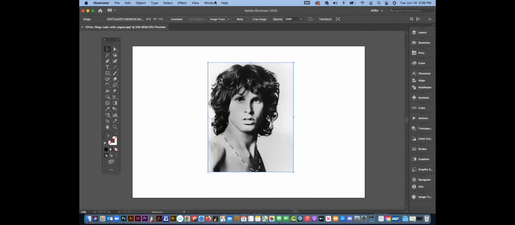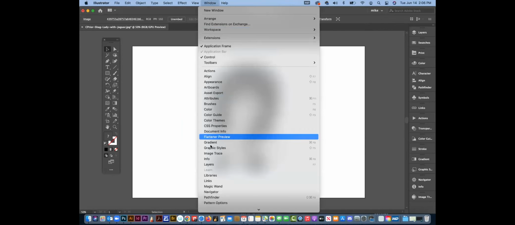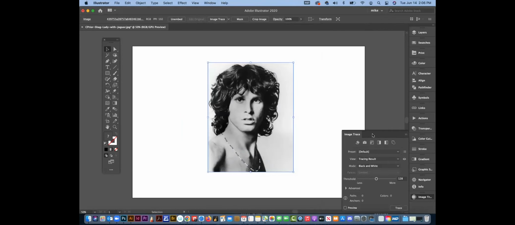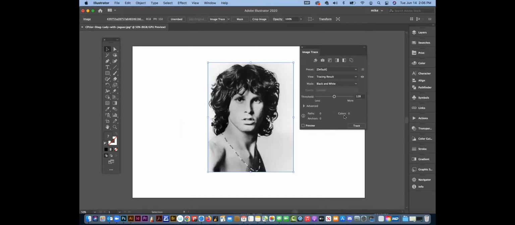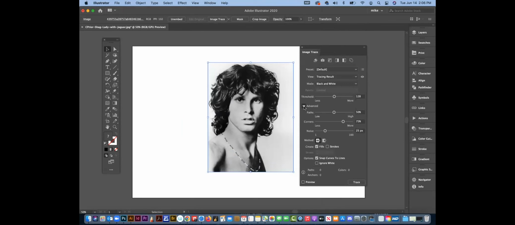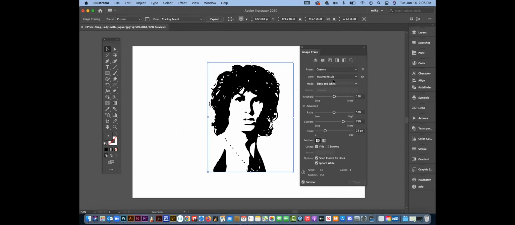Now I'm going to go here to my palettes and go image trace. And here's the key thing with this palette. Right here where it says advanced, you need to drop that down. And right here, I'm going to go ignore white. Okay. And then I've got these options here. I'm going to go to preview. And this is what I've got so far. And I can manipulate how much information I get in here.